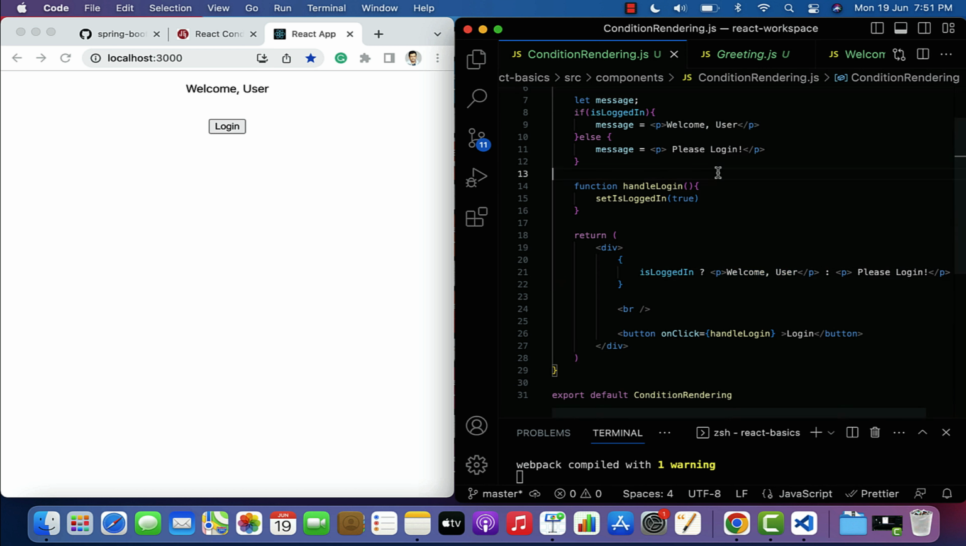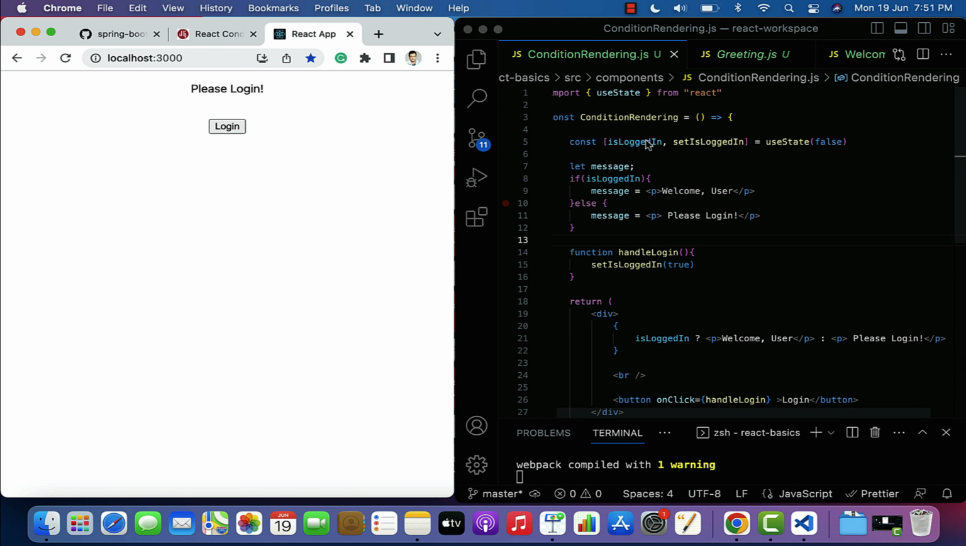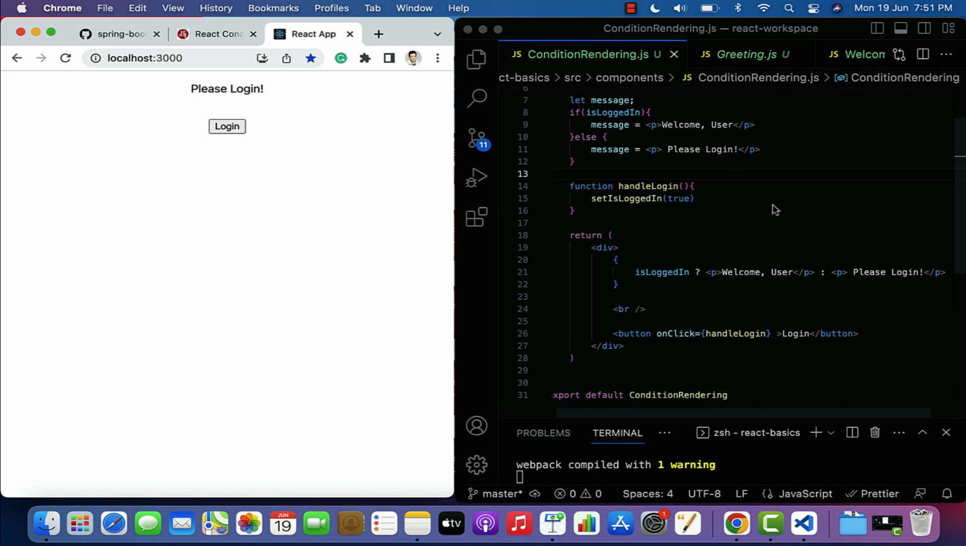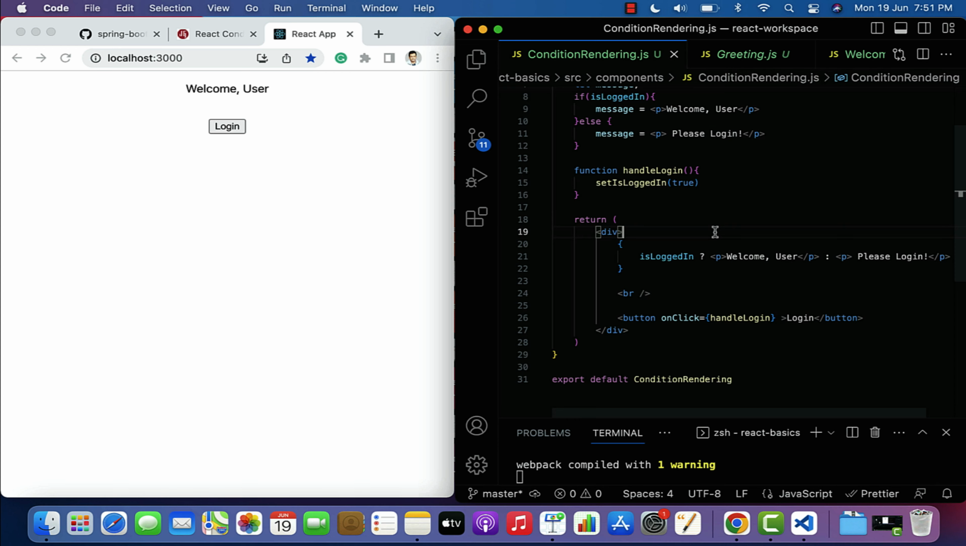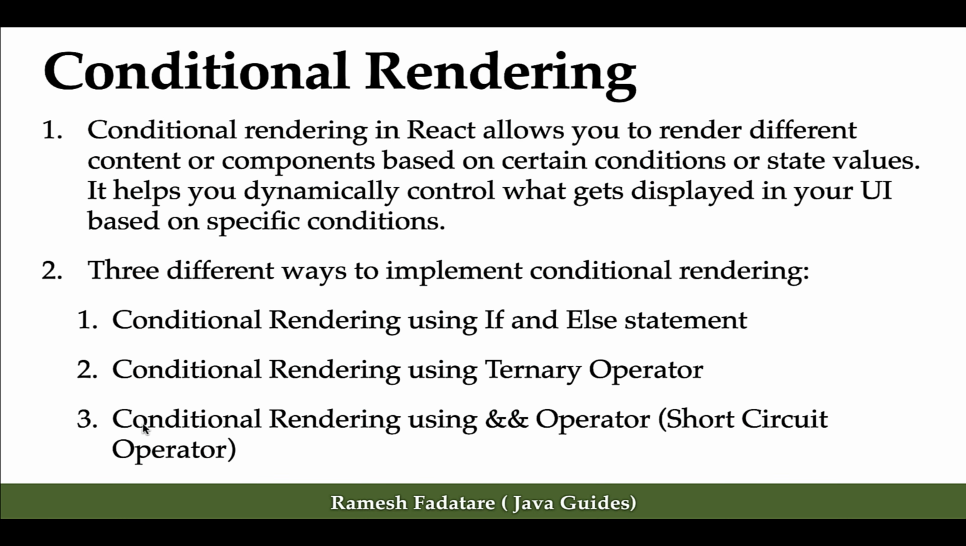Next let us go to browser over here and let us refresh this, and the initial value for this isLoggedIn state variable is false, that's why you can see please login is displayed over here. Next if you click on this login button, you can see welcome user is displayed. Alright, perfect. Next let us take a look into next approach, conditional rendering using short circuit operator.